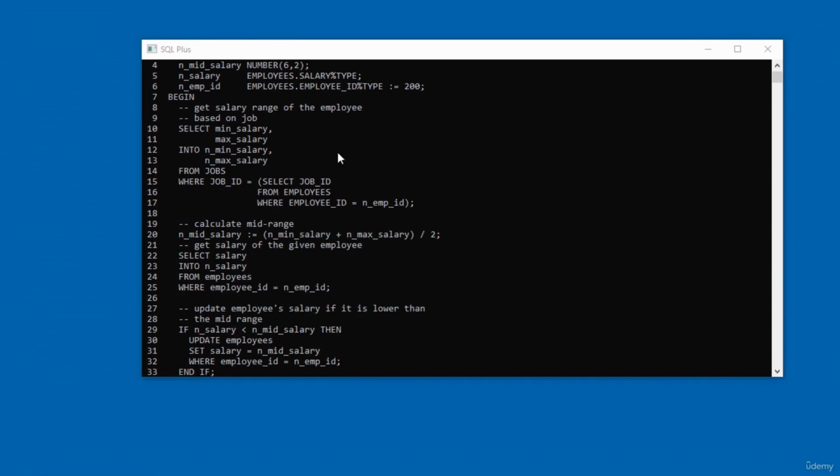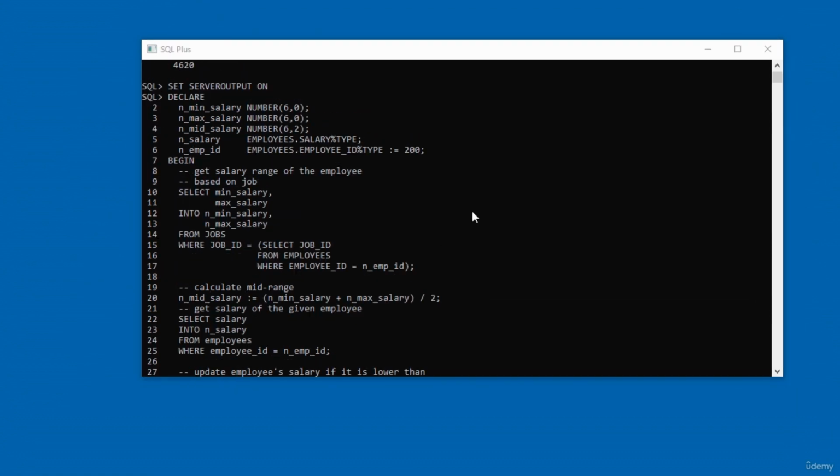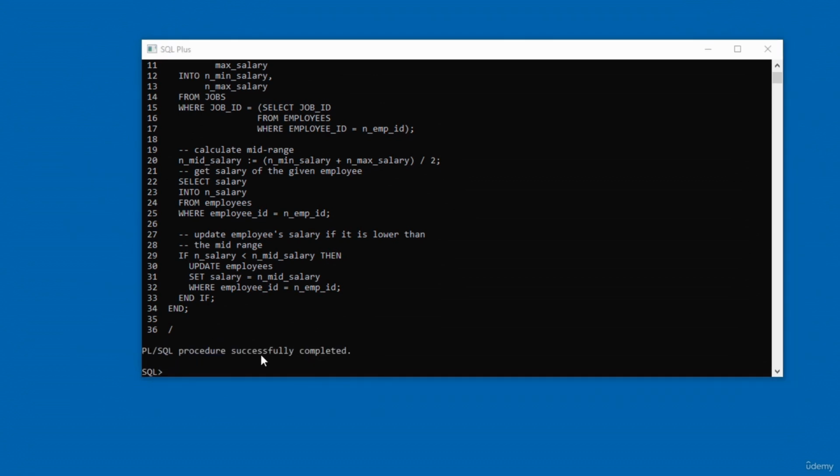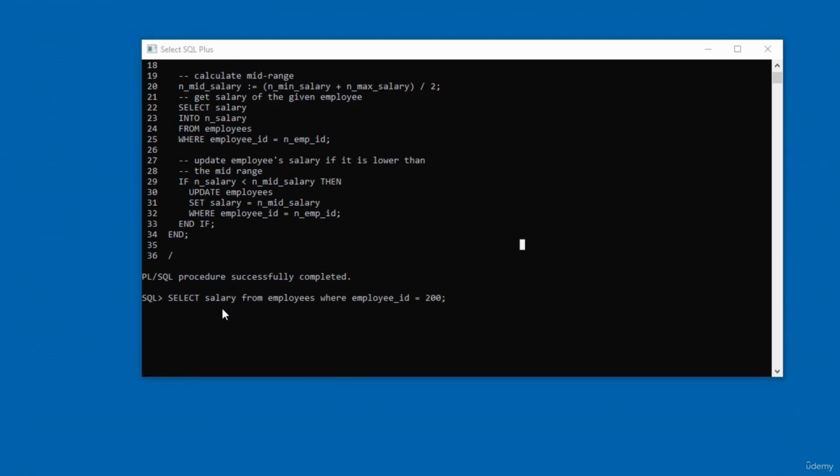I've added the script for the if statement. So this is the script for the if statement. So I'm going to press enter on the keyboard to execute. So the script has been executed. So I've added the statement to query the salary column from the employees table where the employee ID is equal to 200. So I'm going to execute that. We can see that the salary for employee_ID 200 still remains the same after the execution of the script. The script I just executed was for the if then statement.